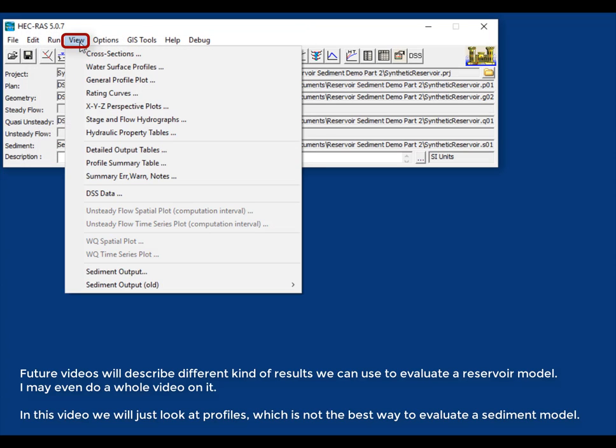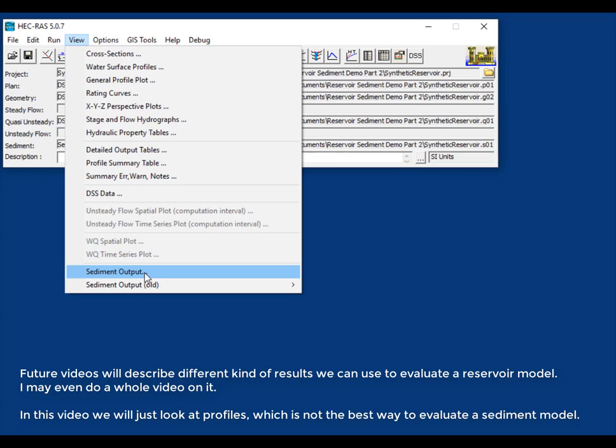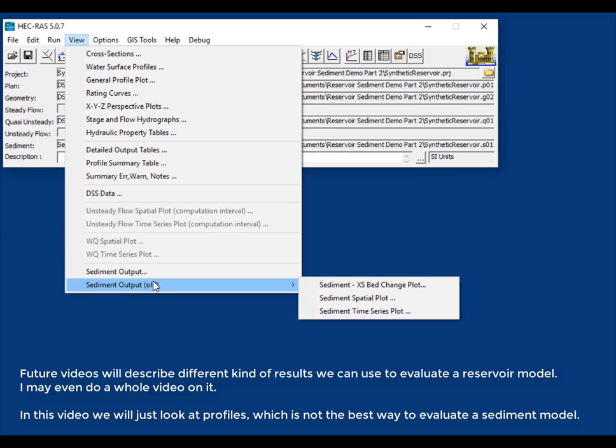If you go to View and Sediment Results on the bottom, there's actually two ways to view sediment results. There's kind of the newer way and then the old way. These output viewers have different strengths and weaknesses. We actually have a new output viewer that combines the strengths of both of these in 5.1. But for now, the way that we want to view results, it's best to go to the old sediment spatial plot. So let's open that.